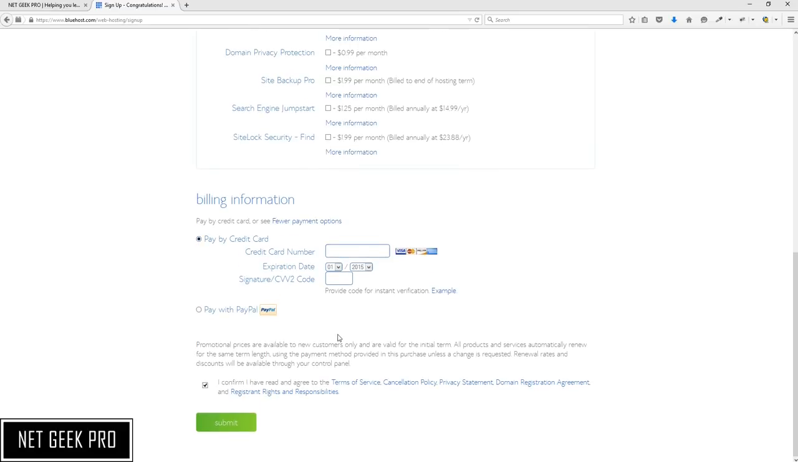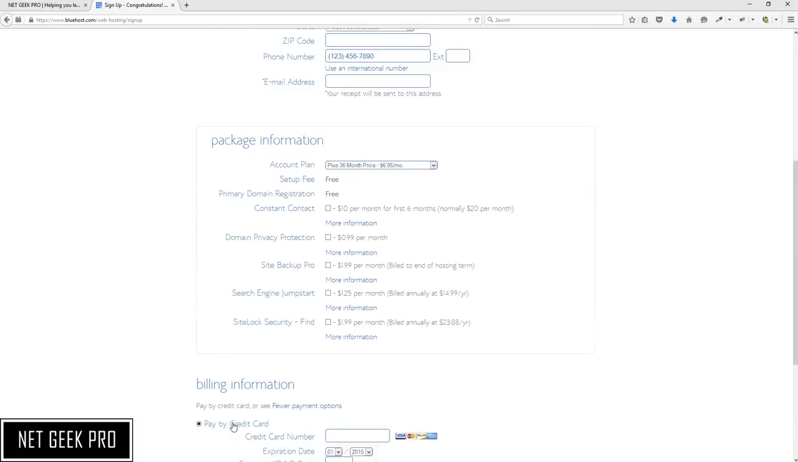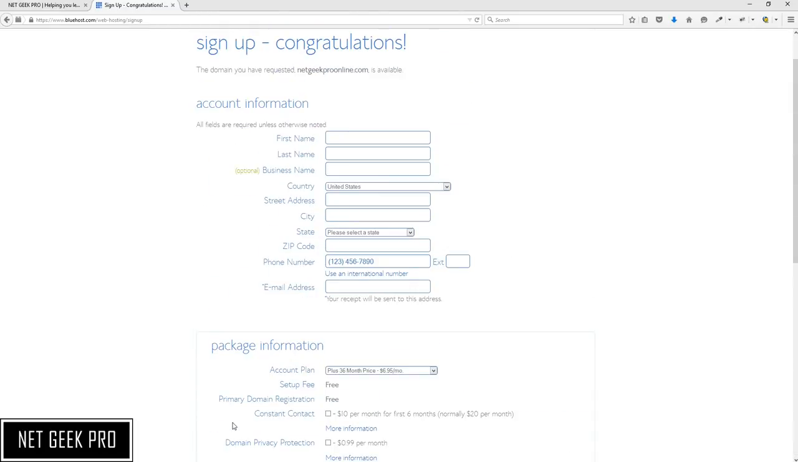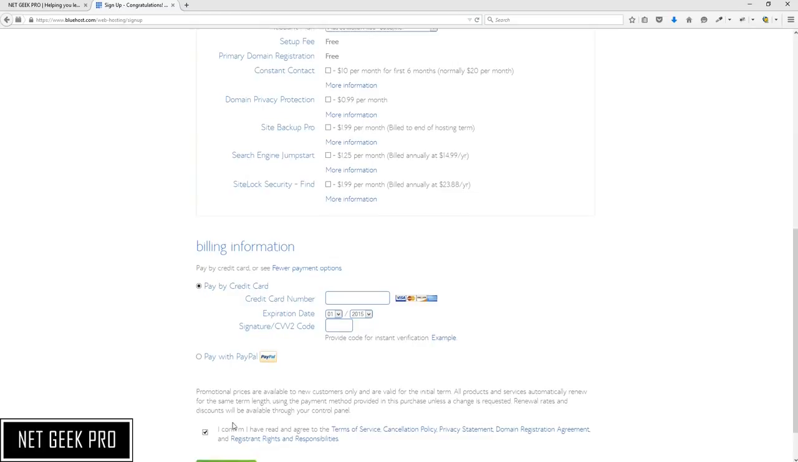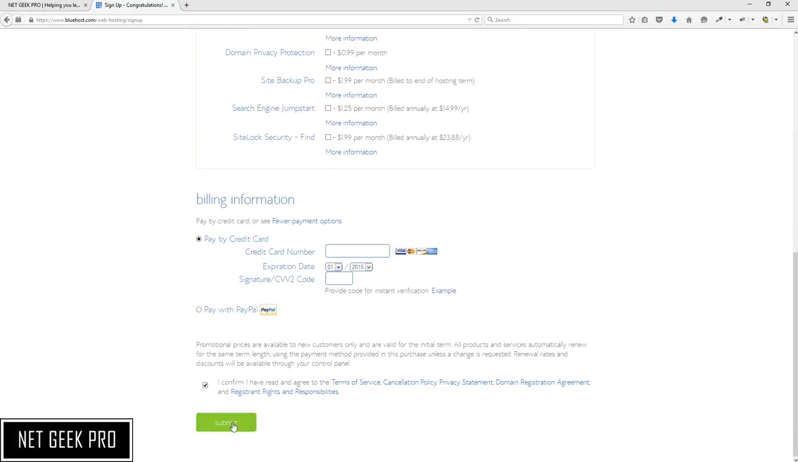After these details have been entered in, you will be asked to agree that you have read the terms and conditions, cancellation policy, privacy statement, domain registration agreement, and registrant rights and responsibilities. So go ahead and make sure that that box is selected to confirm that you agree with these policies, and go ahead and push submit. Now I'm going to blank out the screen and fill out my personal information and push submit, and I'll see you on the other side.